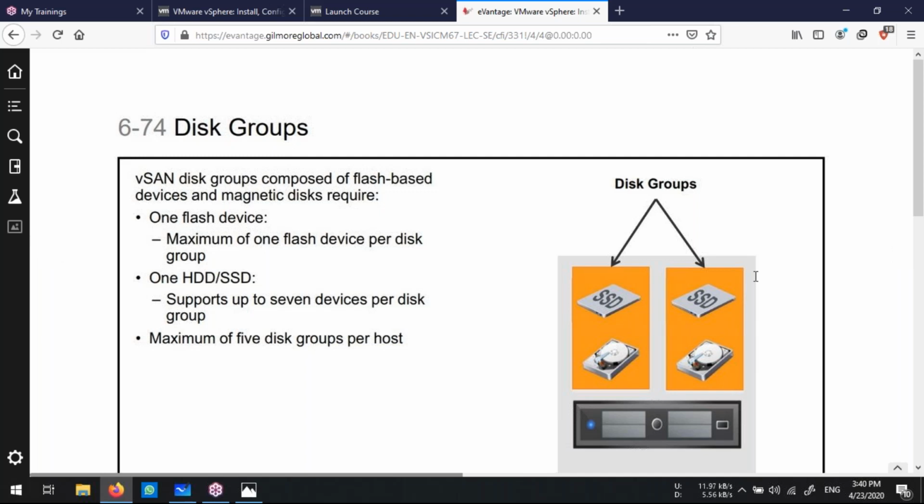A vSAN disk group is composed of a flash-based device and magnetic disk requirement. So a maximum of one flash drive per disk group, and one HDD or SSD, and it supports up to 7 disks. So for the data capacity, you can use up to 7 disks, but you need at least one. And for the cache purpose, you need at least one flash drive in each group. And you can add 5 disk groups per host.